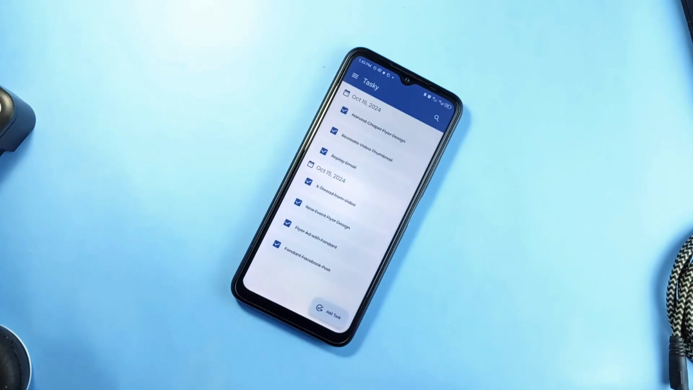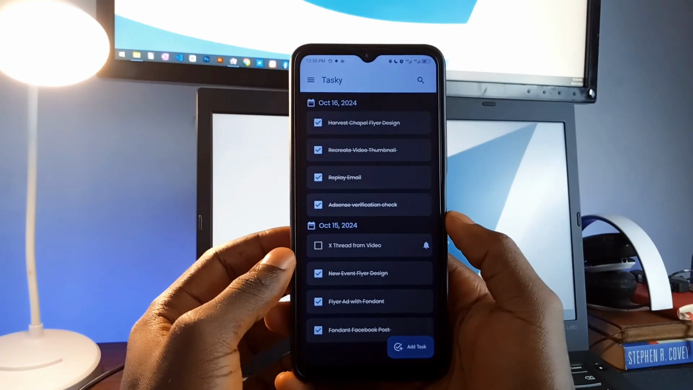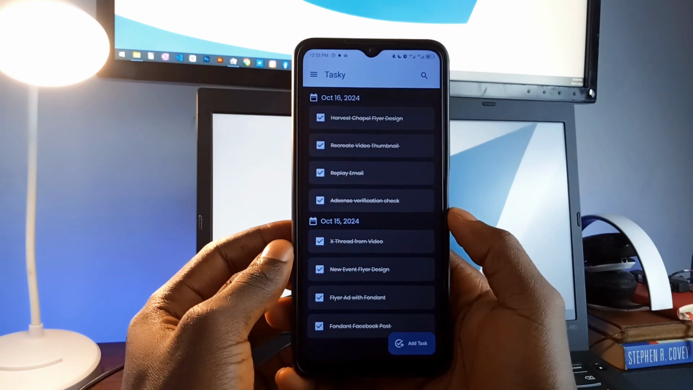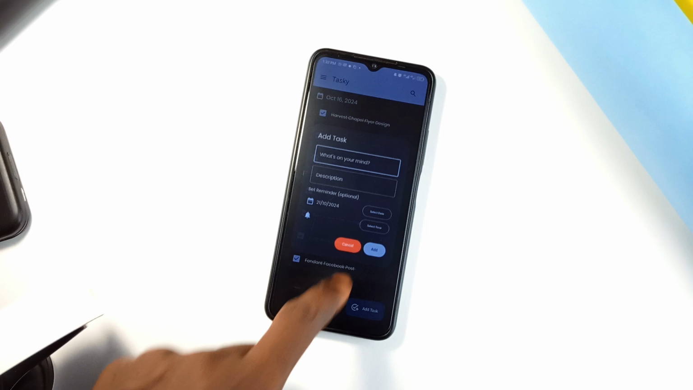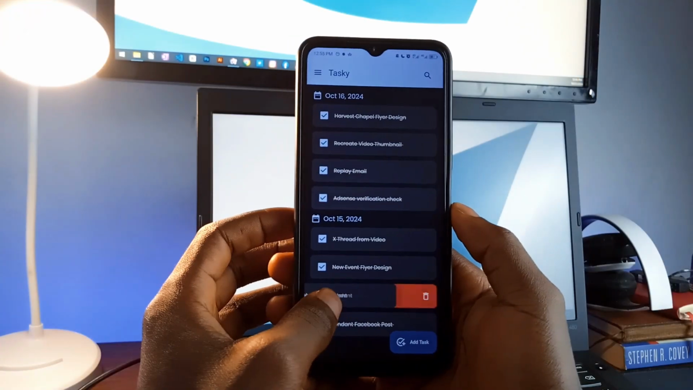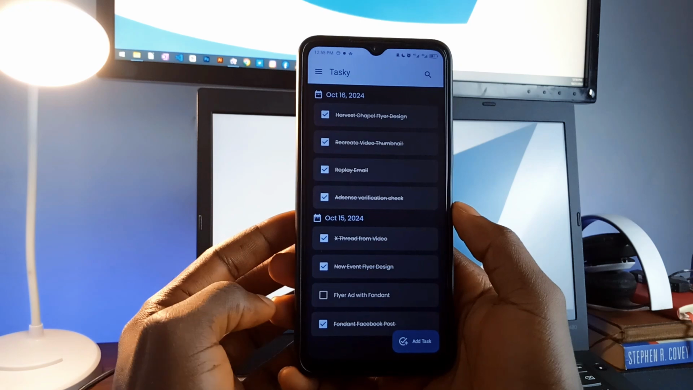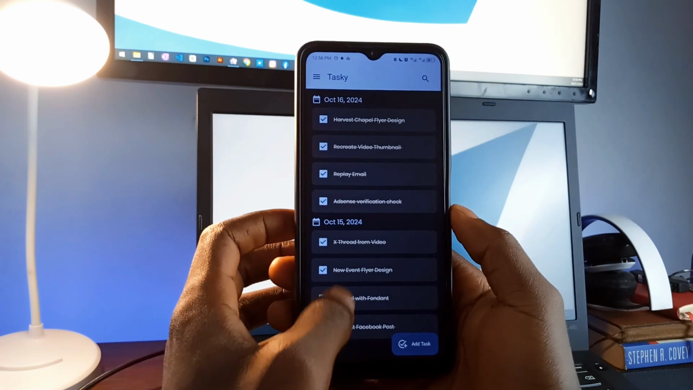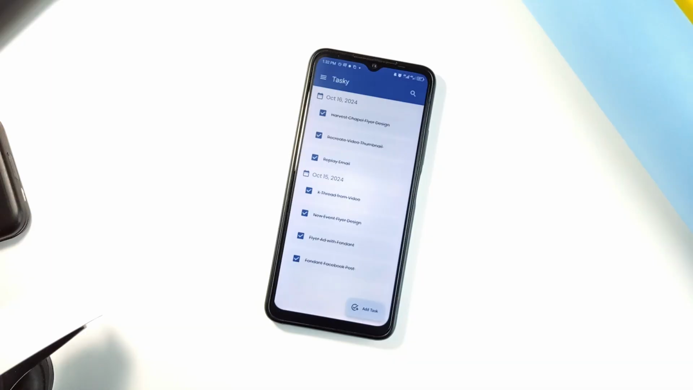Now, if you prefer managing your tasks in a more structured way, check out Tasky, a minimal yet powerful to-do list application. Tasky is designed to keep you organized without overwhelming you with features. You can easily create tasks, set reminders, and even schedule them to repeat if necessary. One feature that stands out is the cool task completion animation, a small touch that makes checking off tasks feel more satisfying. Tasky also offers Material You dynamic theming, so it blends perfectly with the look and feel of your Android smartphone, especially if you are on Android 12 or later.